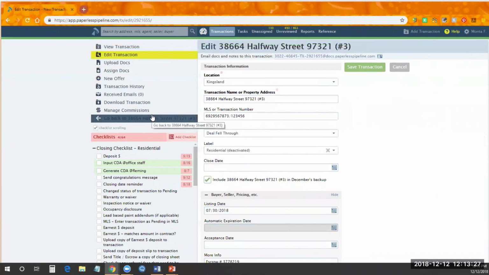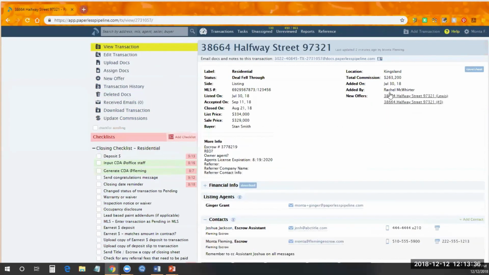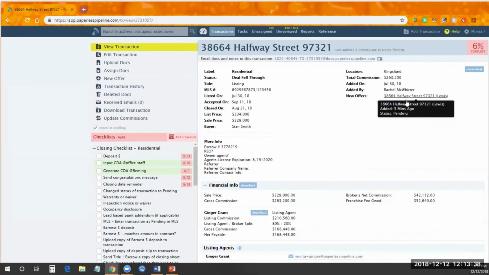The second benefit is that, let me hop back over to the main transaction here, the first 5 new offers, I just created that second one there, the first 5 new offers on a transaction do not count against your quota. So you can have 5 new offers and that does not impact your monthly quota. Once you get 6 or more, then it starts to impact your monthly quota.